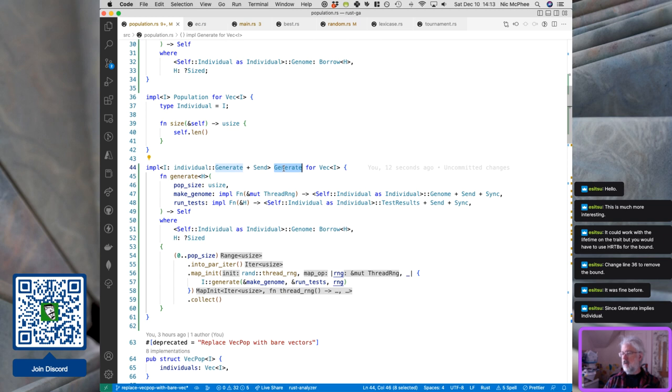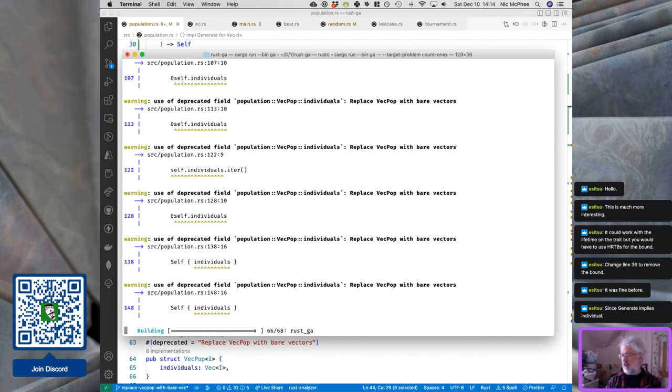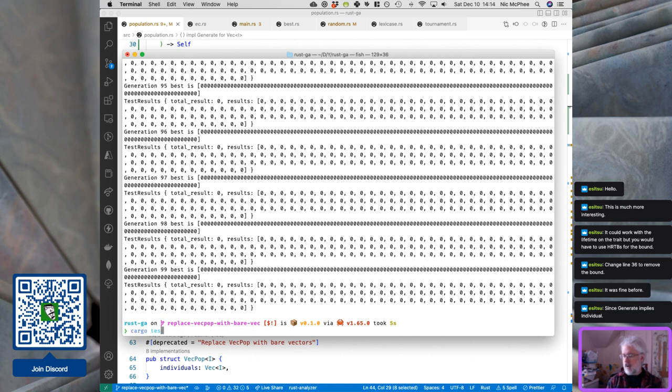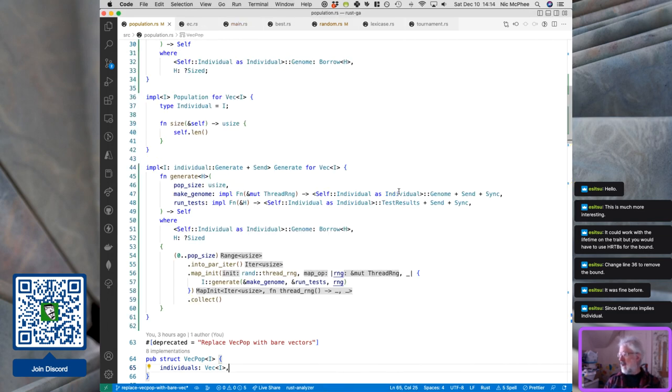So we're implementing this so that I implements Generate, and Generate implies Individual. So we had Individual implicitly through Generate. That makes sense. Cool. And now, does everybody actually compile? Looks like everybody does. Best is happy again. Can we run? Got a bunch of warnings because I deprecated VecPop. Cargo test. Cool. Okay, so that actually worked.